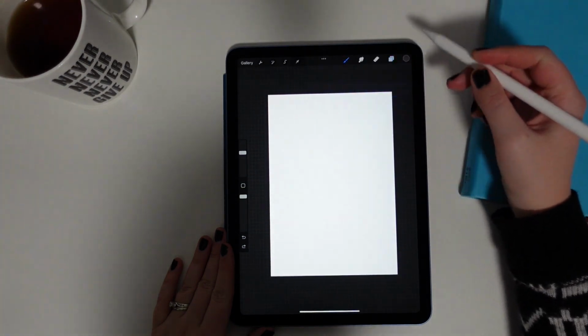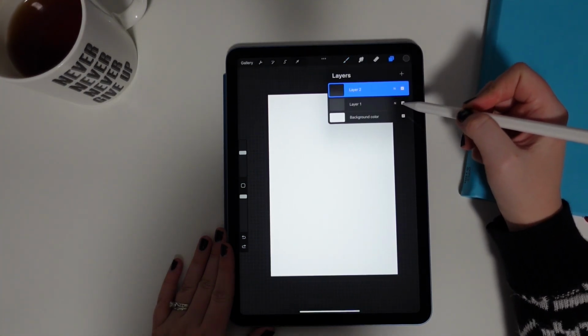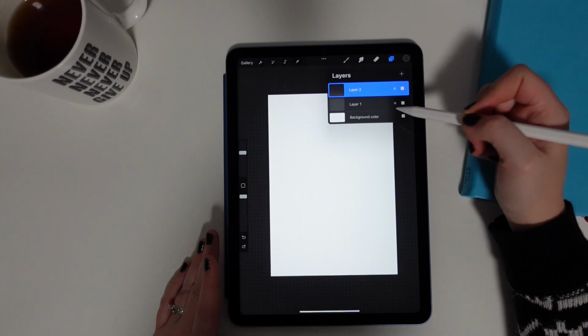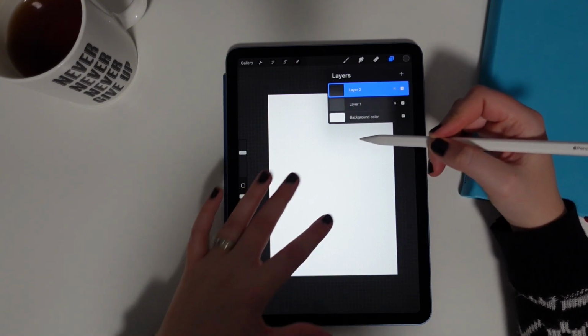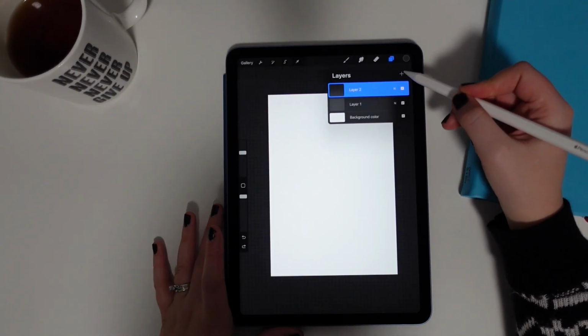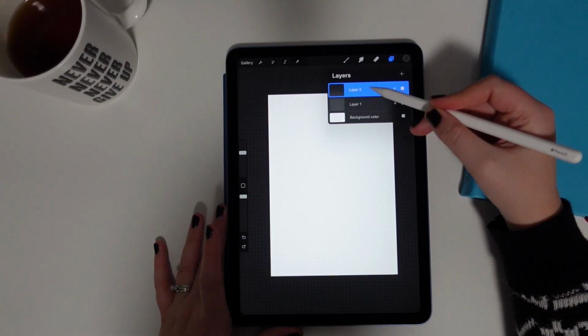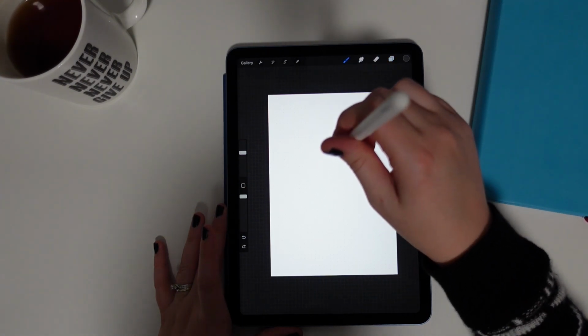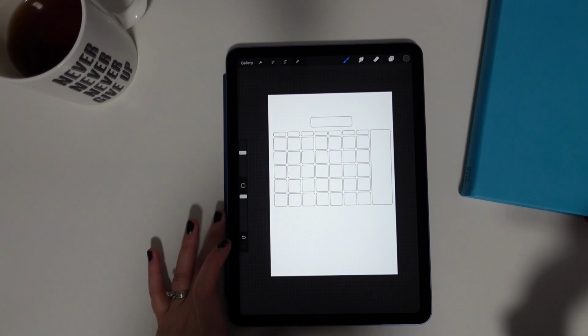So then what you do is you want to make sure you're on a different layer. That way you can make changes, like if you want to erase what you put on, you're not affecting your dot grid texture. So to add a layer, you just hit that plus icon. So then you can just literally tap your pencil once onto the screen.